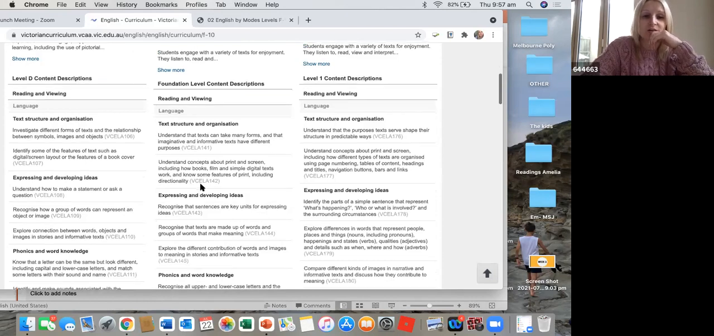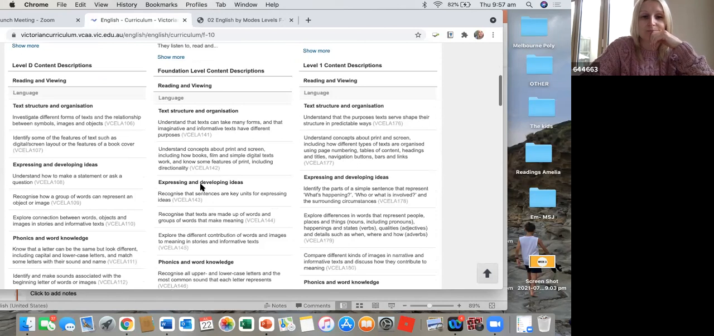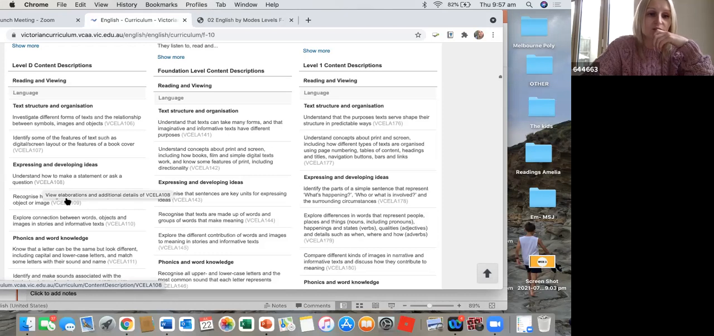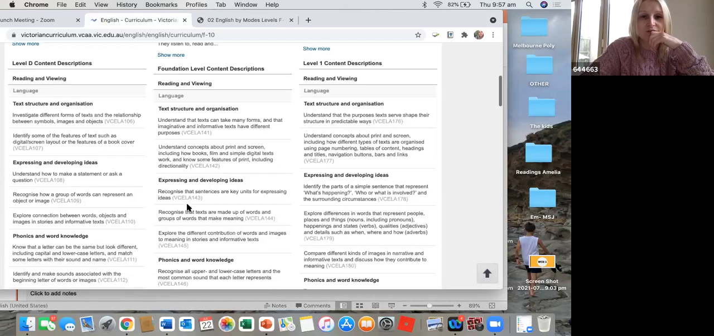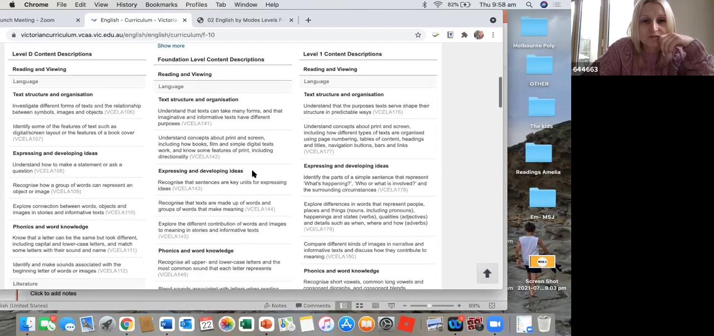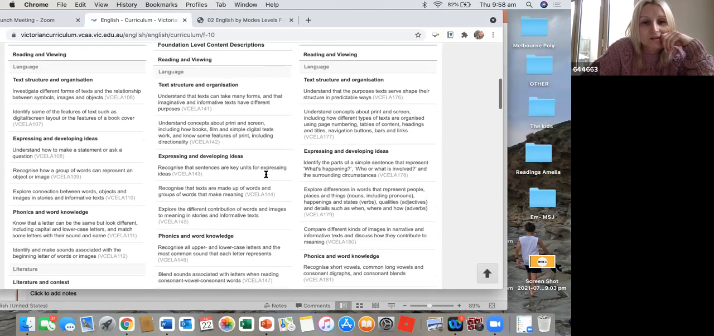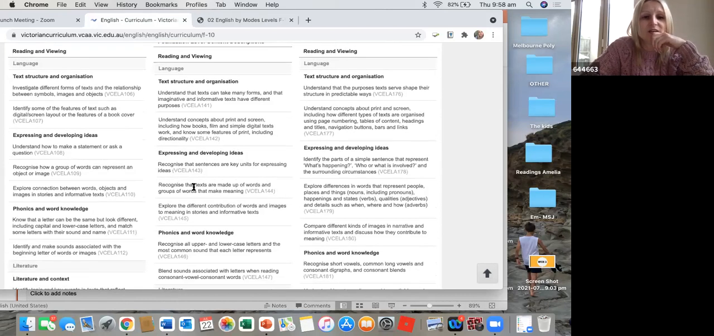Click on the actual unit code itself. So this one here, you'll see that all of them have their specific code. Click on those. So let's choose a good one. All right, let's have a look at this one here. Recognize that texts are made up of words and groups of words to make meaning. Okay, great. What does that mean?